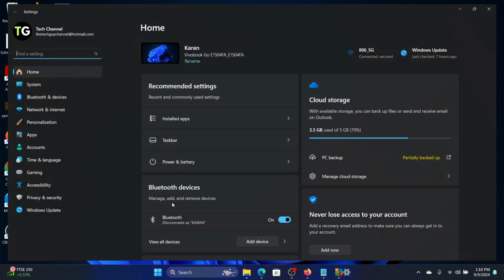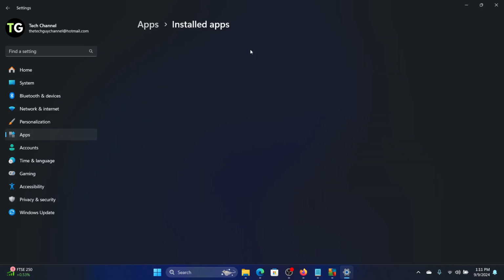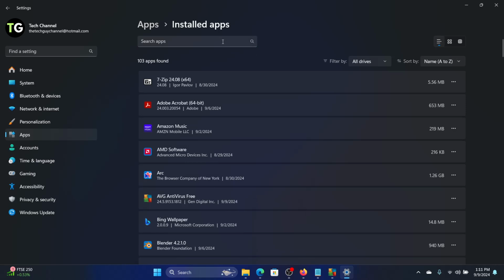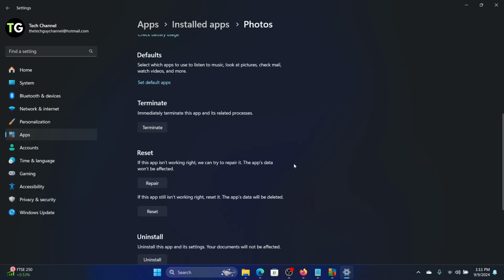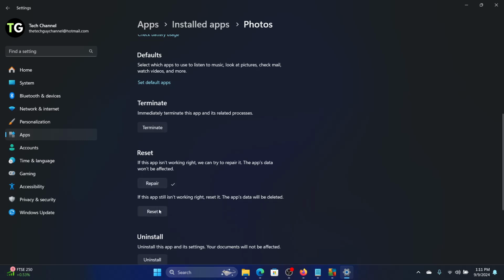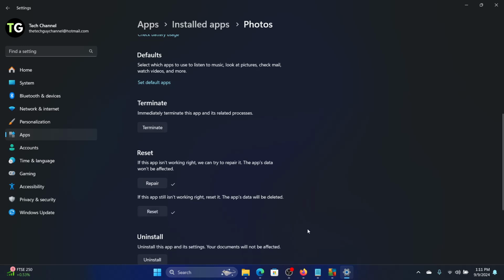So I will go to Settings, go to Apps, Installed apps, and then I will search for Photos, and I will click on these three dots here, go to Advanced options, and then I will click on Repair till I get the check mark, and then I will click on Reset and Reset again, and it should open now.